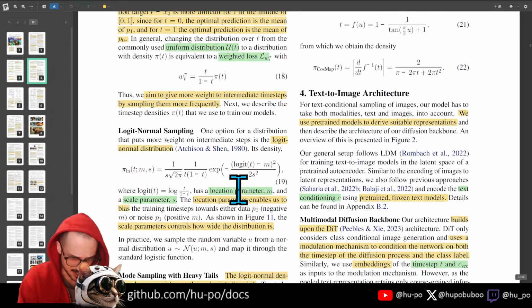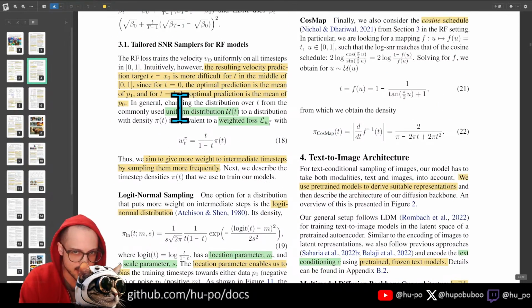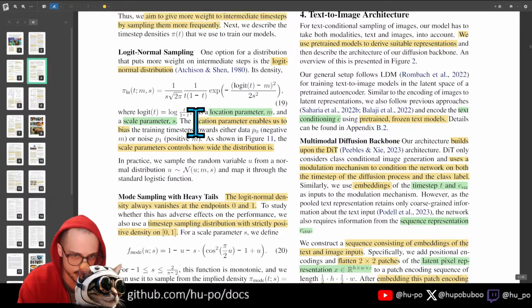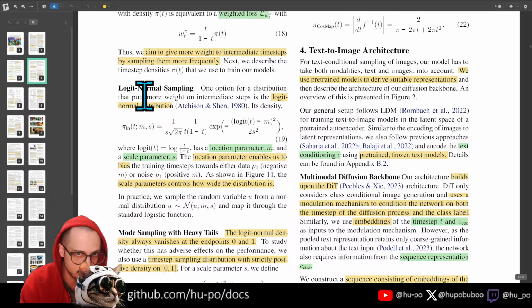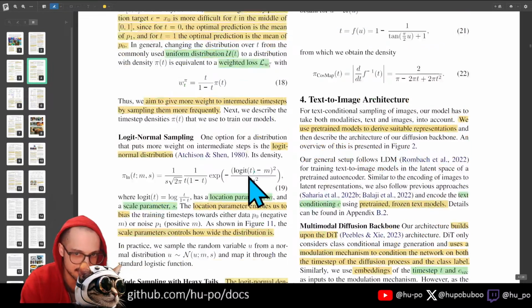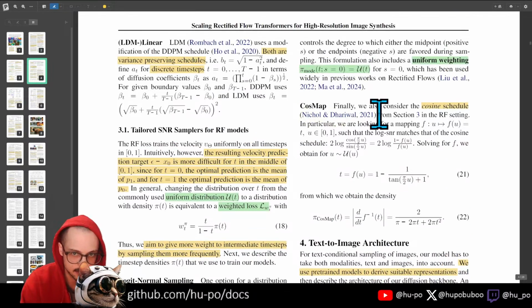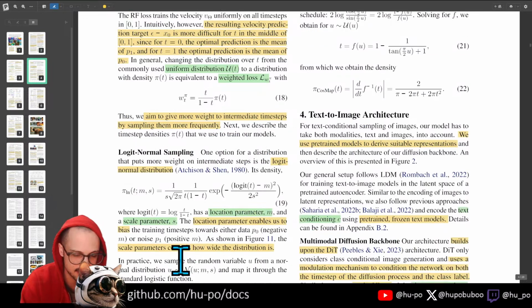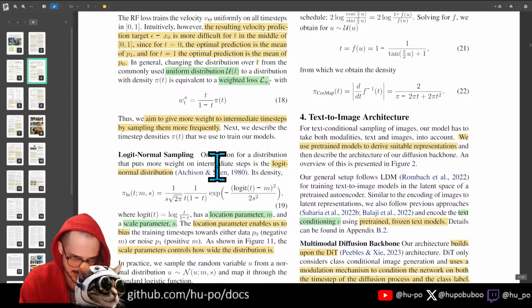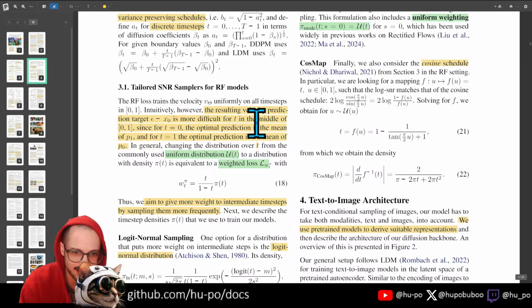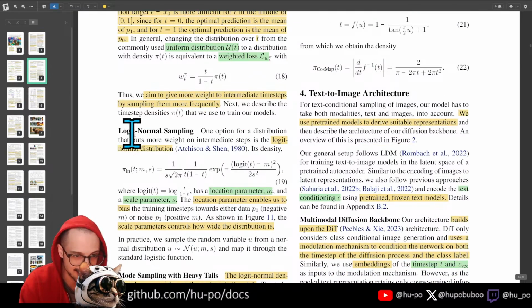So in a similar way, they're going to say, okay, we're going to catalog here all the different ways that people sample from that. So you have logit normal sampling, mode sampling with heavy tails, and you have cosmap, right? So these are different types of sampling for determining the value of that t or the distribution of those t's that you're going to have when you're training this. And as before, I'm going to kind of cut to the chase here, and the one that's going to end up working better is this logit normal sampling.